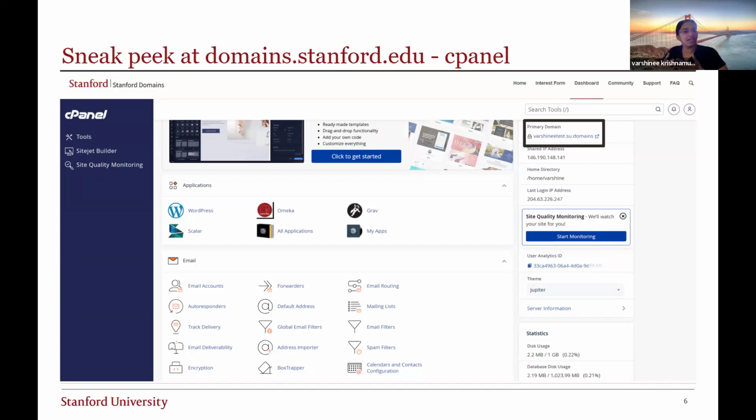So we want to know exactly which cPanel you are talking about. So my first question, or my team's question, is going to be: what's the cPanel you are referring to? That information you could get from here.